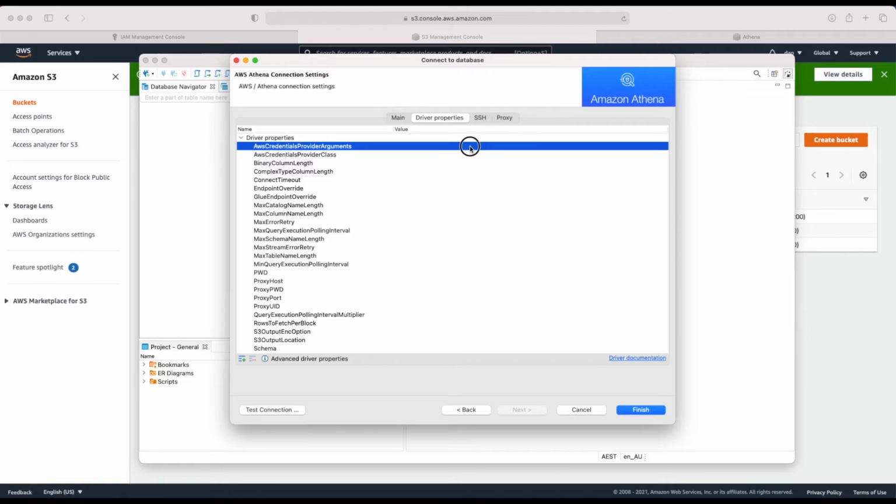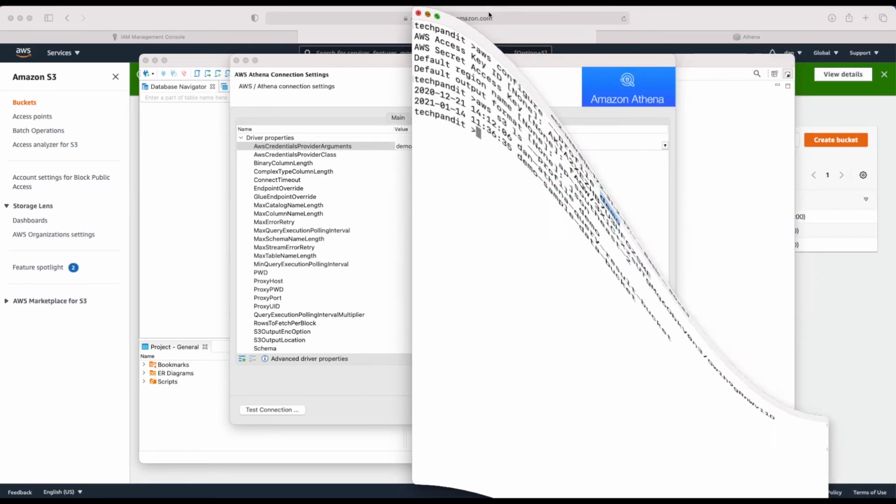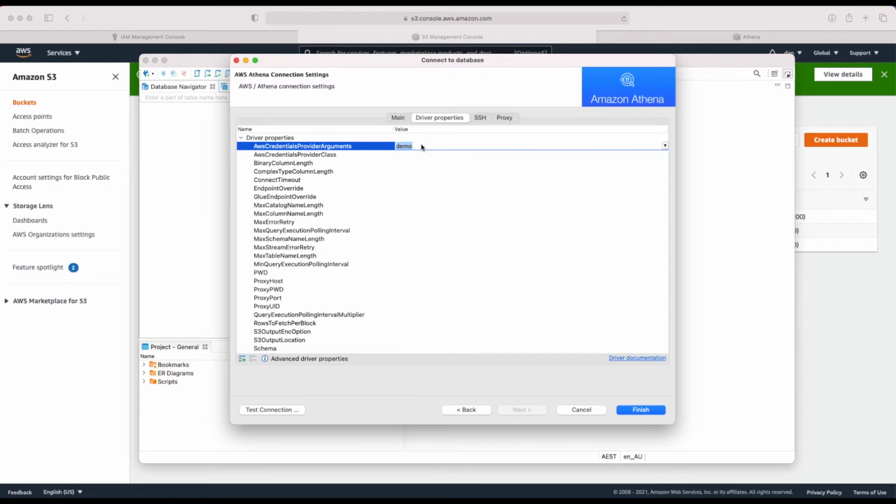So here you need to provide a value. This value is the name of the AWS profile that we have created. If you remember, this is the profile name that we have created, demo. So let's give this name over here. Then we have to provide another value, which is the AWS credentials provider class.